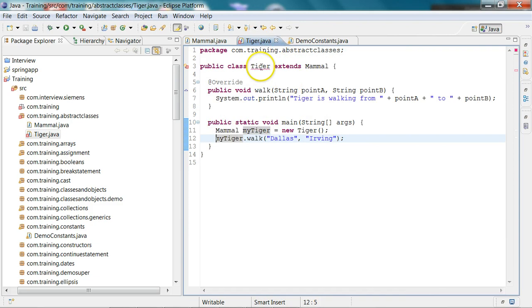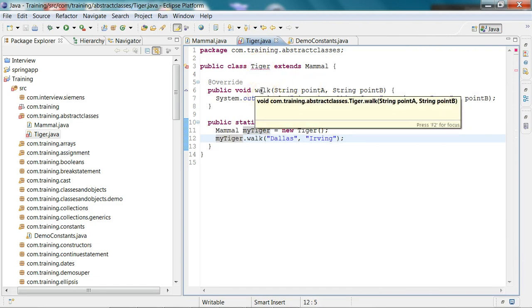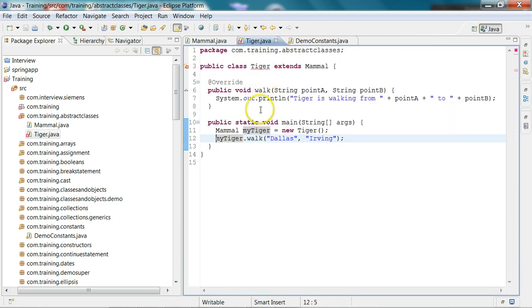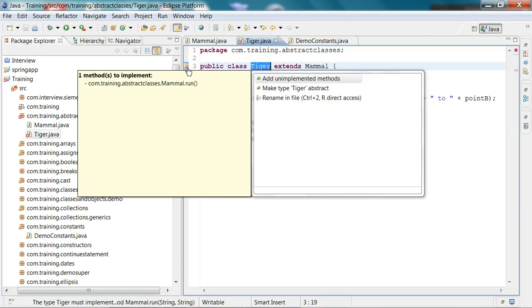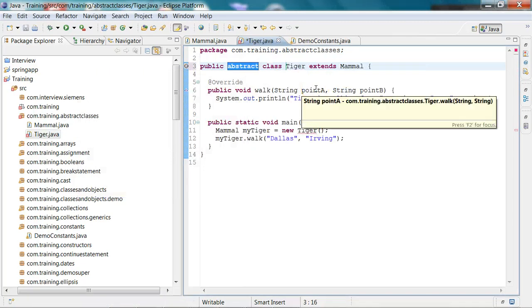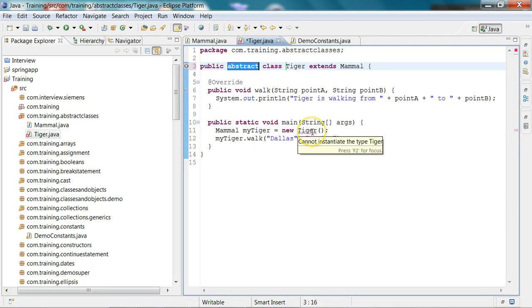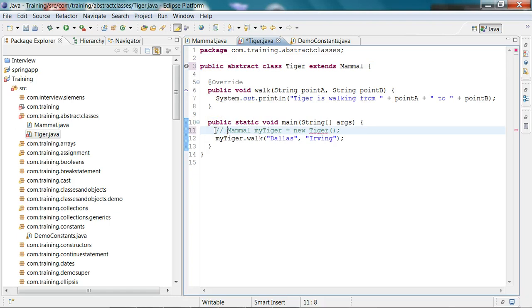So the tiger class is a concrete class. It already implemented the walk method, but now since the run method has become abstract, it needs to implement that as well. So what are our options here? There are two options. Either we add the unimplemented methods, that is, provide an implementation for the unimplemented methods. In this case the only unimplemented method is run. Or your other option is to make the tiger class also abstract. You can make the tiger class abstract and the compilation errors go away, but you cannot instantiate a tiger. So you still need to comment out these two lines.